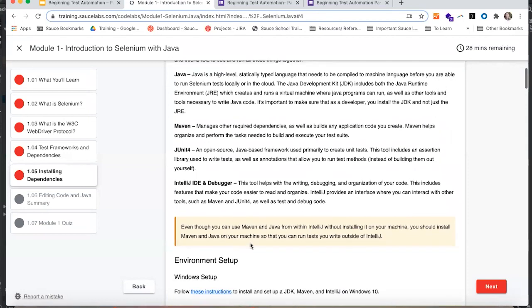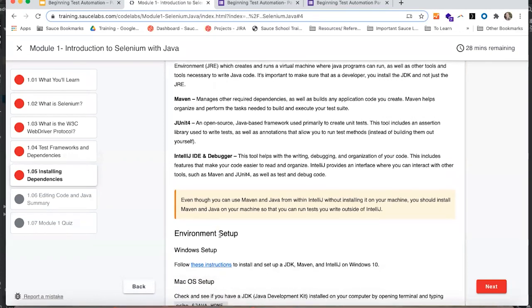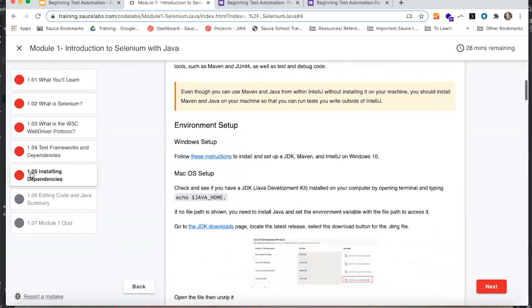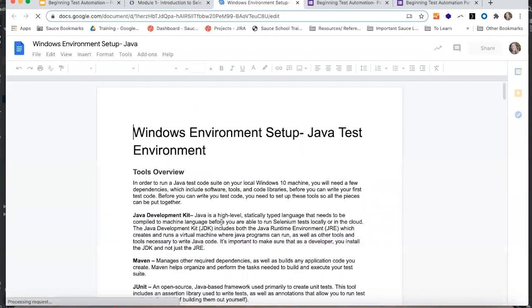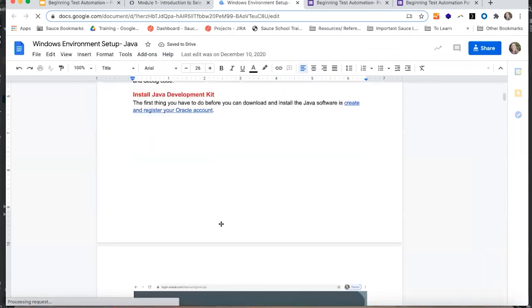it's easy to use the IntelliJ IDE to run tests. I recommend that you install Java first on your machine, just to make sure, and there might be issues with installing Maven if you don't install Java first. The instructions in 1.05 here are for Mac. If you are using Windows, click on this link, and this is a guide.